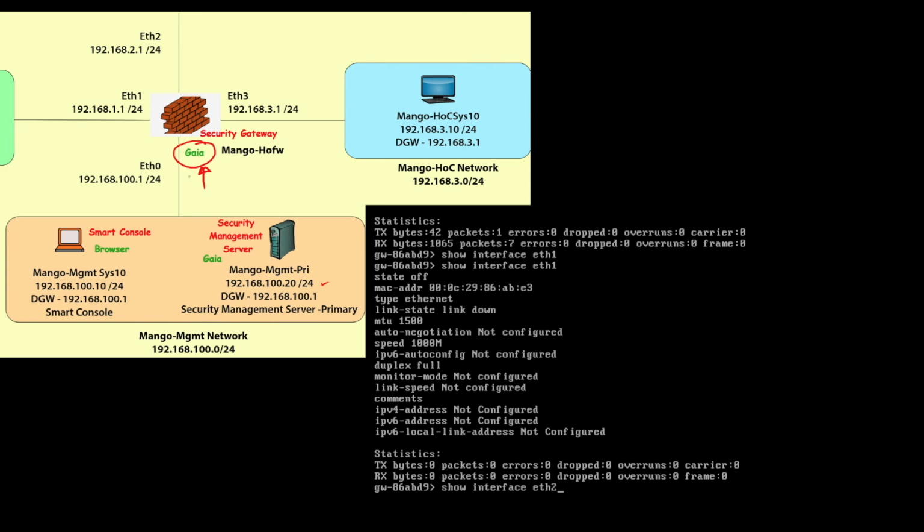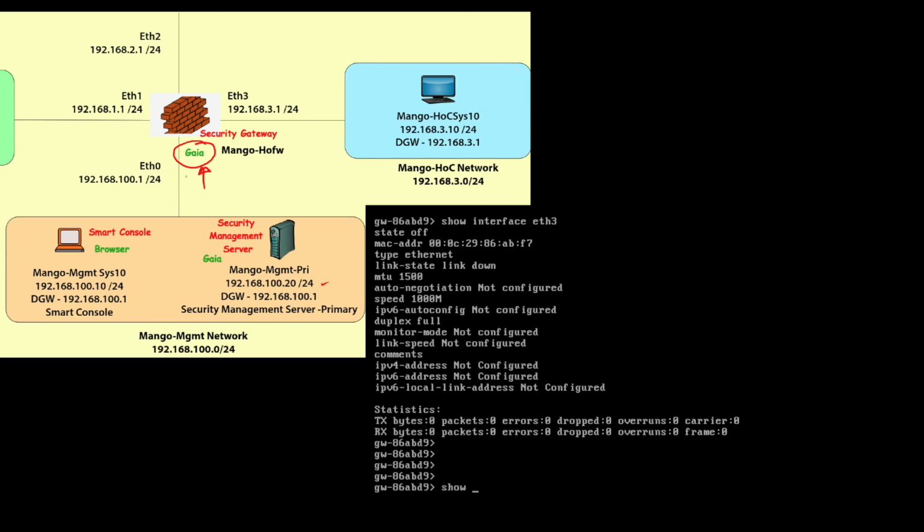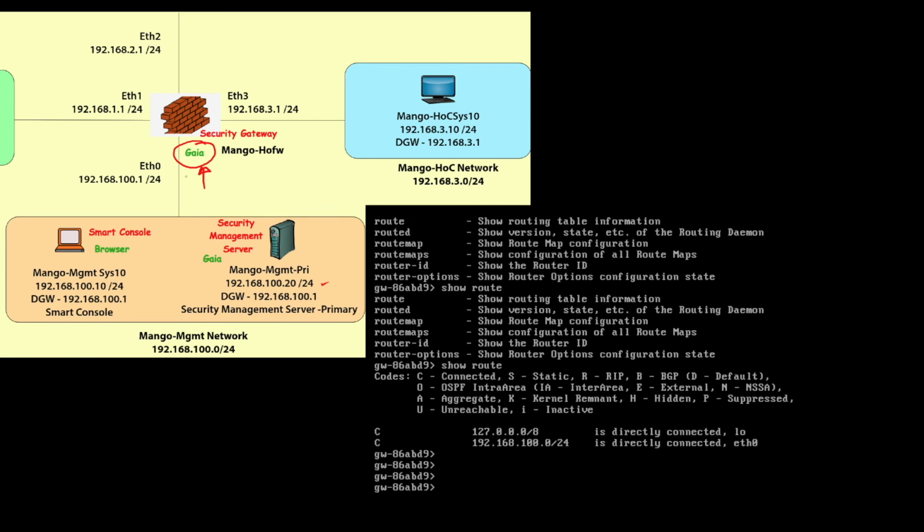Same is the case with the ETH2 interface: state is off, link is down, and no IP address has been assigned. ETH3 also shows that the interface is down, the state is off, link down, and the IPv4 address is not configured. Now if I do the command show route, it shows routes only for the connected network and the loopback network, 192.168.100.0, because it is directly connected.